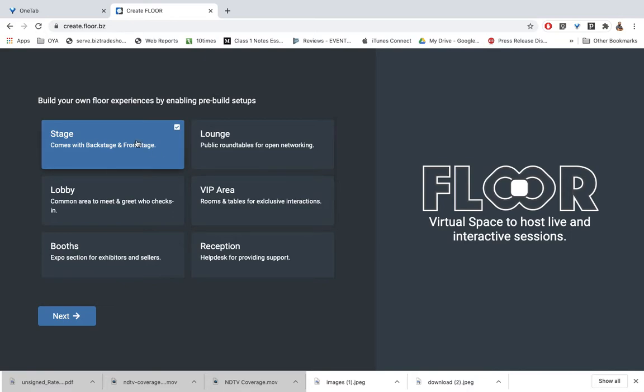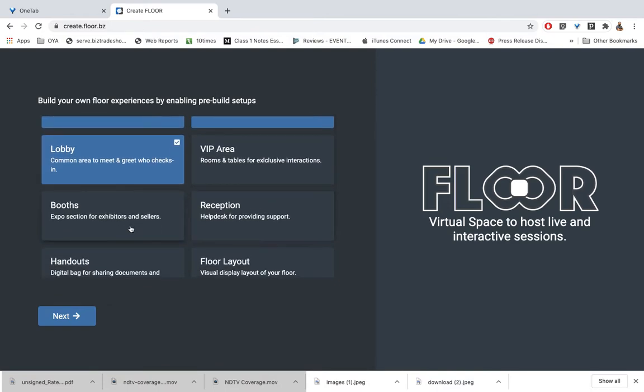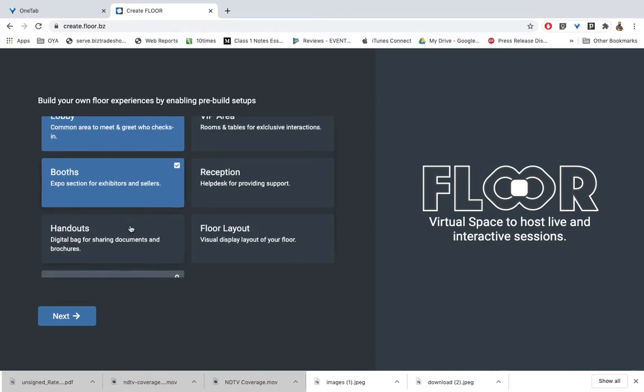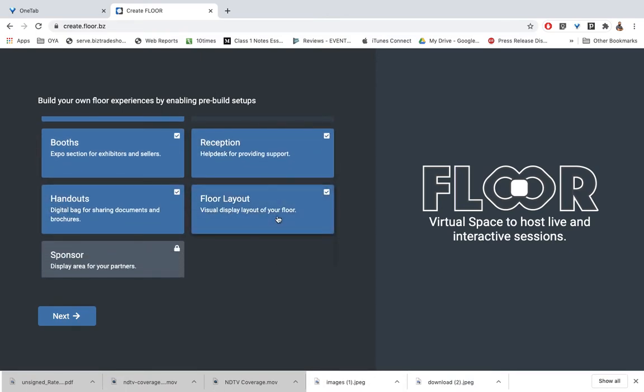So I'm going to select a stage, which is your auditorium where your conference will happen, a lounge for networking, a lobby where we can see every user on the platform. I don't need the VIP area for now. I'll skip that and I'll keep the booths for my exhibitors and receptions. So let's go ahead and see how the floor looks.